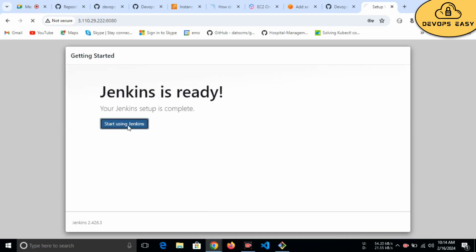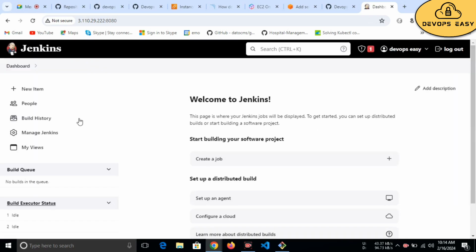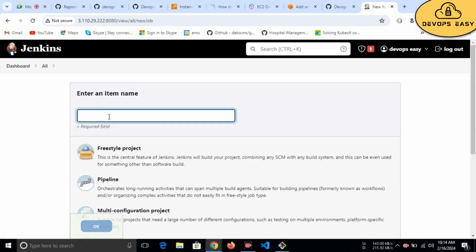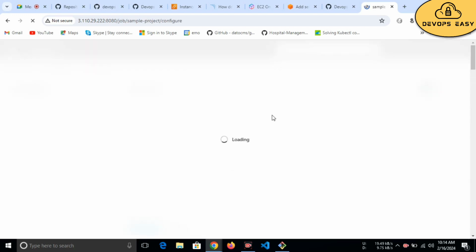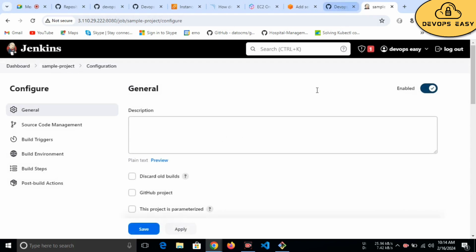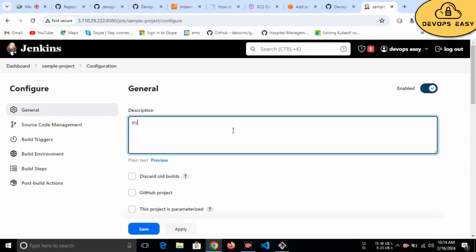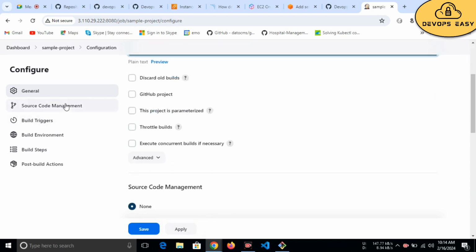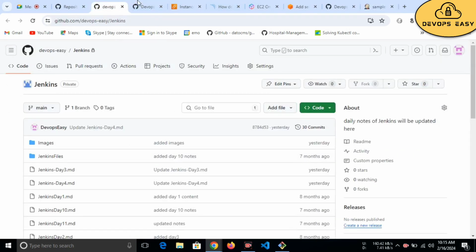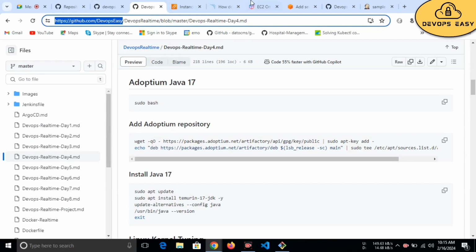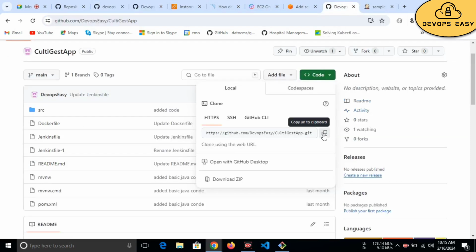Yes. So let's start using Jenkins. I will create a new item. I will give a sample project, freestyle project. Okay, I will just say this is a Java project. Source code management. This is Git. What is the repository URL? This one. Copy this.